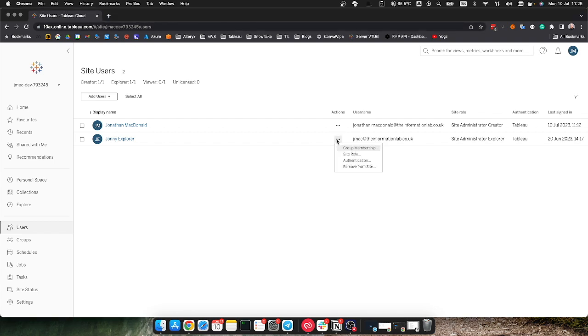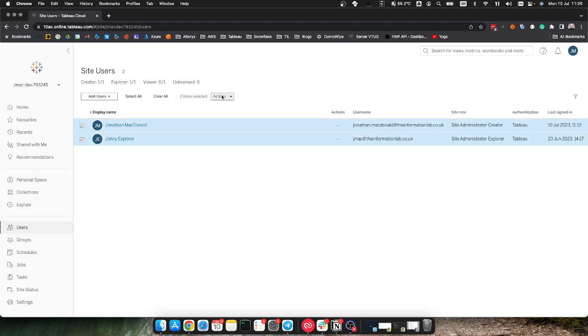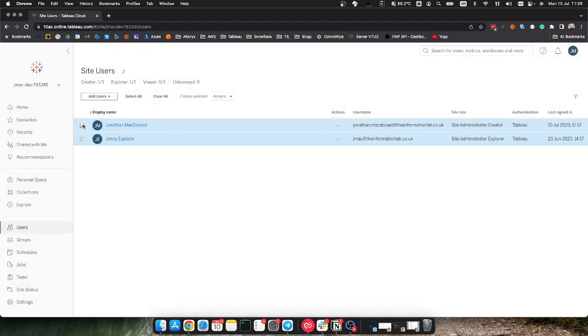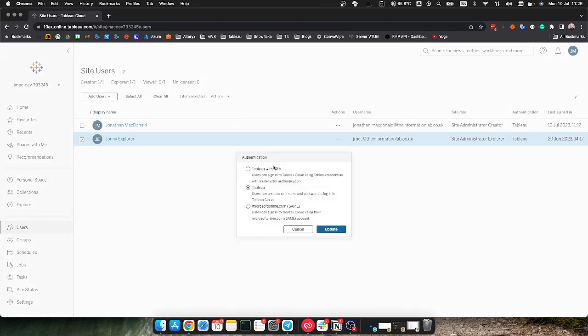To do that, you just want to click on a particular user and change their authentication. I think you can also multi-select and bulk update authentication methods for multiple users if you need to. What I'm going to do in this example is just change the authentication method for my Johnny Explorer user. And you can see this window pops up. If you've got a SAML identity provider configured, then you could always choose that as an option, but you can also switch to choose Tableau with MFA. And this is something that you will have to start using almost immediately. This is being enforced already. So you switch that to Tableau with MFA, you click Update.